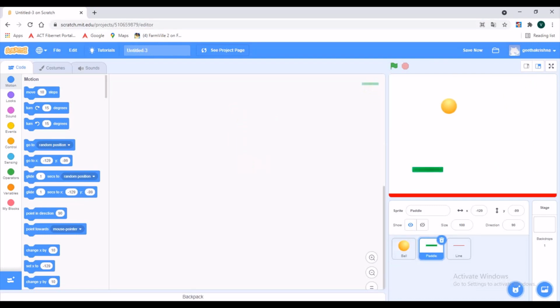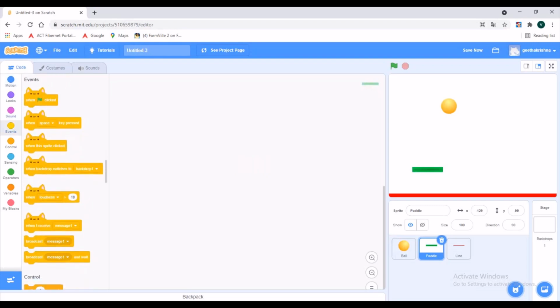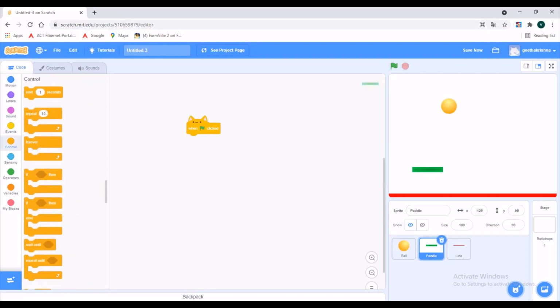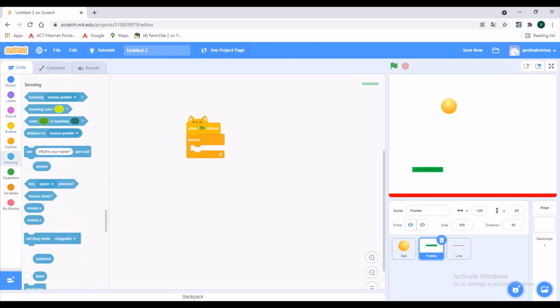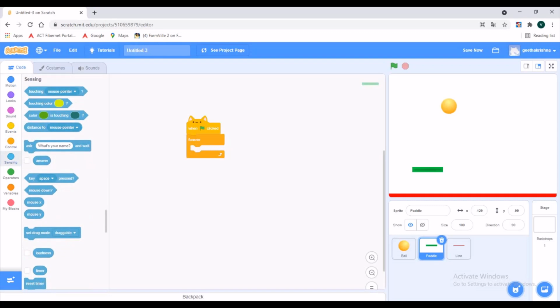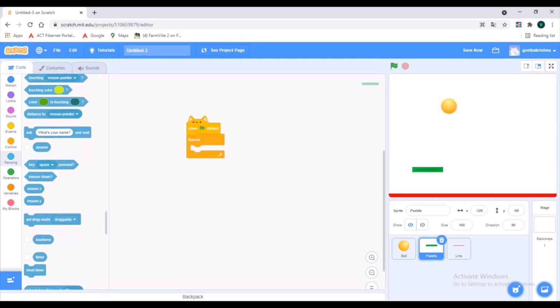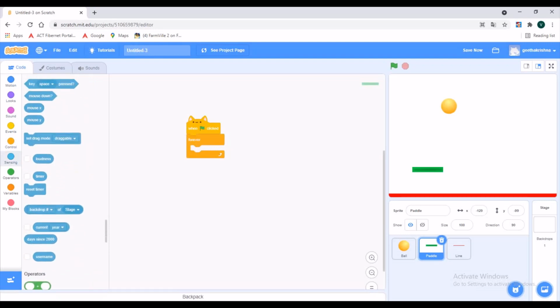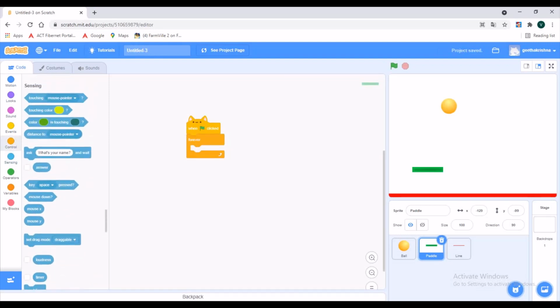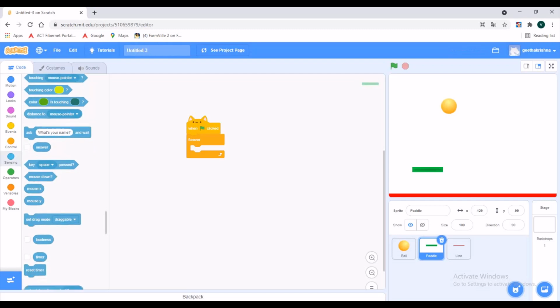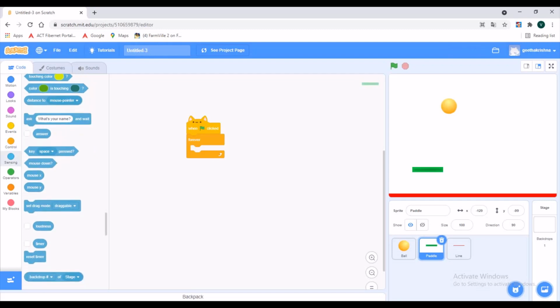Again go to events. Before that you need to select the paddle. Go to events and select when flag button clicked. Go to controls and select forever block. And then go to sensing, and there would be different options in the sensing block. You need to scroll up and down to see the different options, and then select mouse X option here.